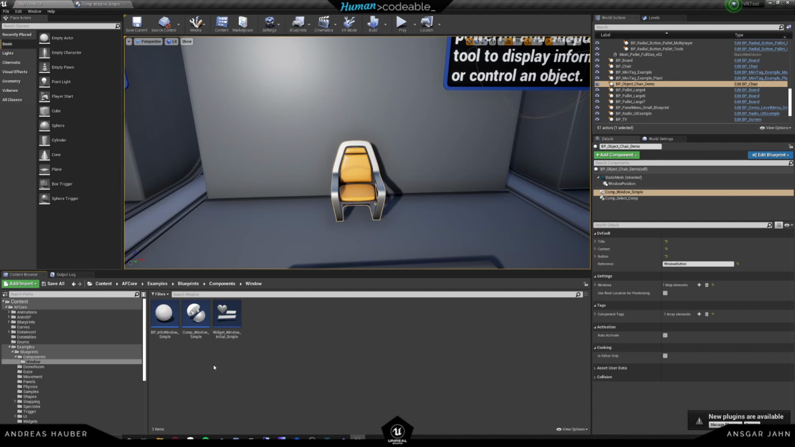So if we look inside the folder example blueprint component window, we can see the 3 files that are necessary for the window component to work. And this is the window component simple. Again, this is a component that you find over here. And then you have a blueprint, which is the actual window component that you see appearing. And inside that blueprint, you have a widget, which is going to be our widget that we are going to customize to show to our needs.